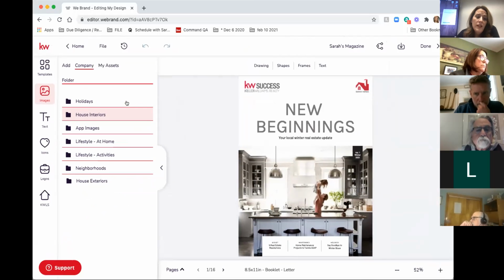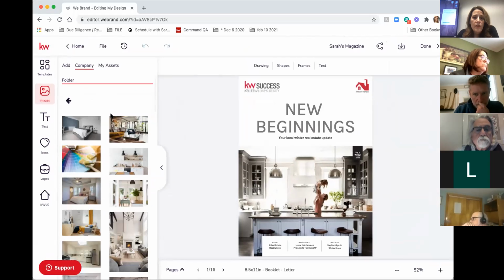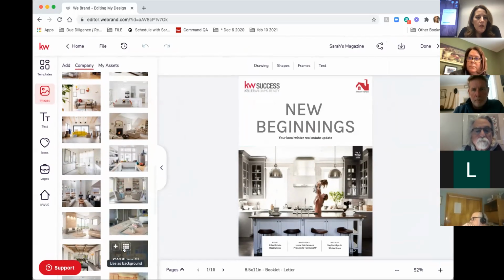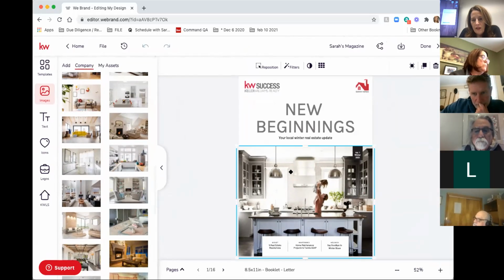Do I love all of them? No, but there's a lot that are pretty decent. So if I click on house interiors, I actually kind of like the kitchen, but we'll just pretend I want something different. So I'm going to come in and I have 2 choices. I can choose this picture by clicking on it.